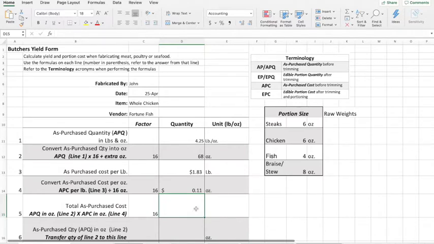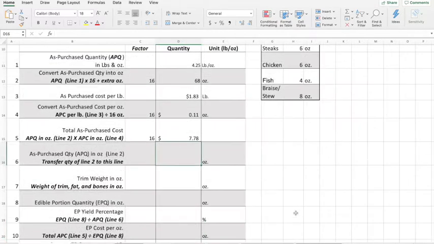Now we're going to add up our total as purchased cost. So to do that, we are going to take our price per ounce and multiply it by our ounces. So we're taking line 2 and we're multiplying it by line 4, and that will give us a total price for our chicken, which is $7.78.